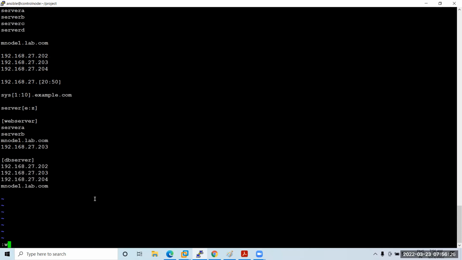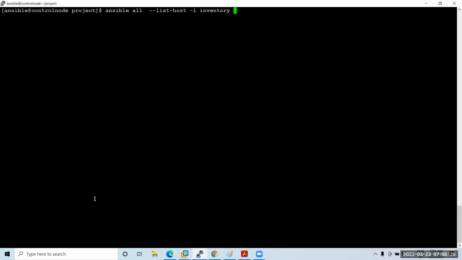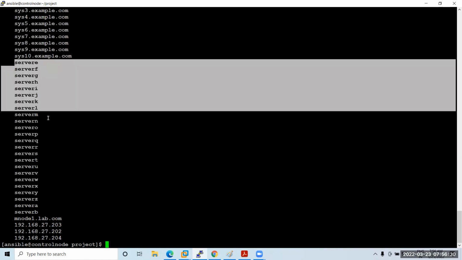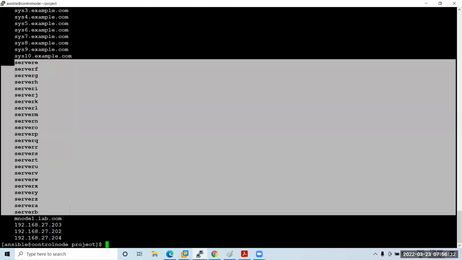Now save this. Then we will see how we list a range. Can you see this? This is the way we define a range. You can define a range for your IP addresses. You can define a range for your fully qualified domain names. You can define a range for your host names. So whatever patterns you're going to get, you can define a range.